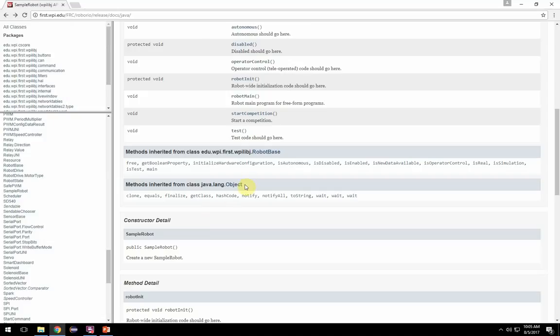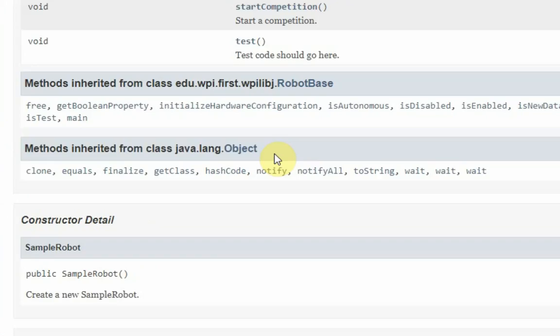There's also some methods we've inherited from the object class, java.lang.object. Remember, I said every single class in Java has an equals method. Here it is, equals. It also has a clone, which is mostly deprecated. We don't use clone much anymore. It has a finalize, get class, hash code, notify, notify all, toString, and a couple different variants of the wait method.